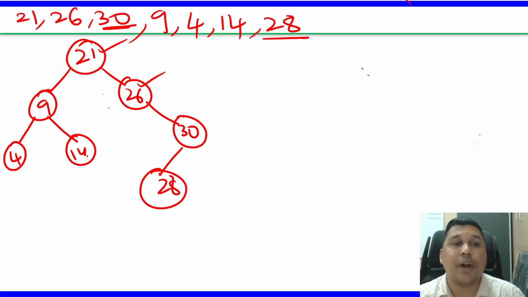Now find out which node has become unbalanced. Which node has become unbalanced? See, 30 is balanced, 26 has become unbalanced. Now which case is this? Which rotation do I have to apply?